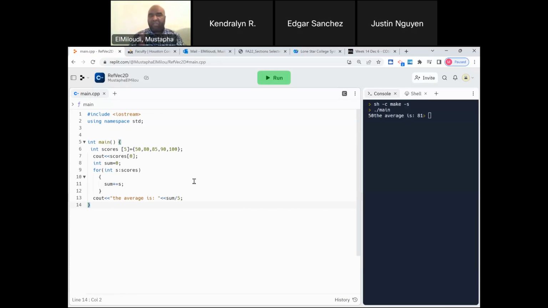So in this case, I'm stuck. I cannot use this array. I cannot expand this. I cannot make it longer. Okay, and also you cannot shrink it. So that's where the vector comes into play. Vector solves this problem of shrinking or expanding an array to have more space. And also it has some functions that make it easy to manipulate.